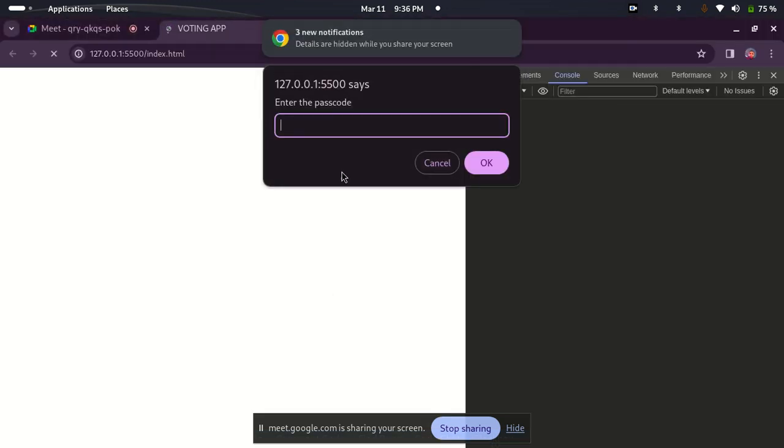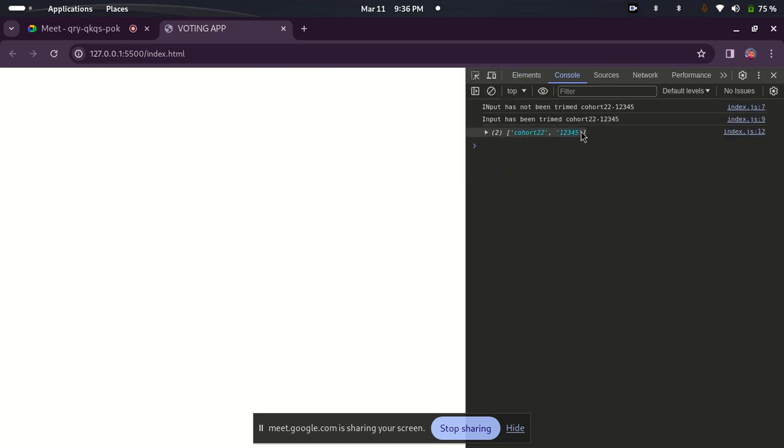I'll save. I'll enter something like cohort 22 dash 1 2 3 4 5 and take enter. Now see what happens to our console. Remember, this is the one we printed before to say input has not been trimmed.